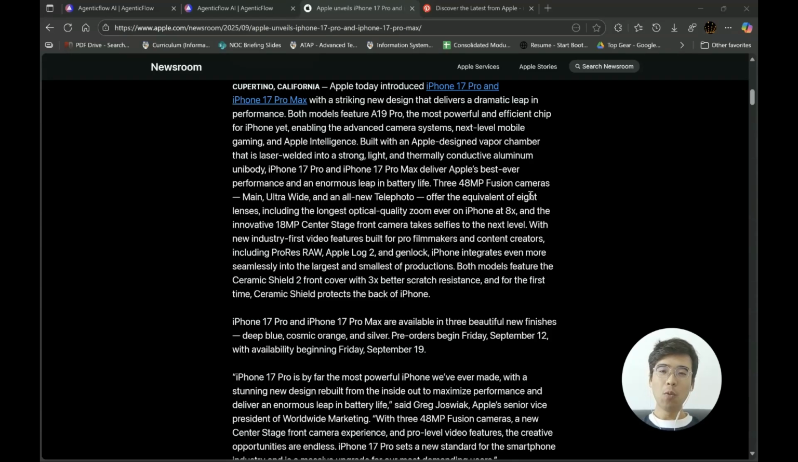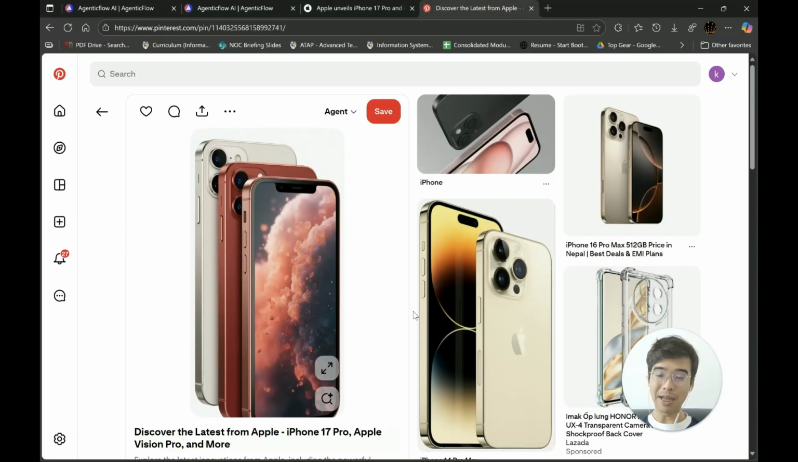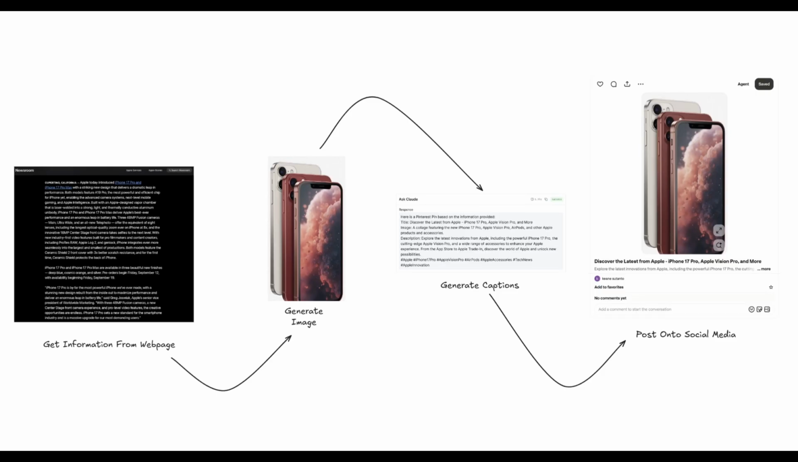Hello everyone! Wouldn't it be great if you could take all the information on a website like this and turn it into a social media post like this? Well, this can now be done via chaining in AgenticFlow. So you may be wondering, what exactly is chaining?